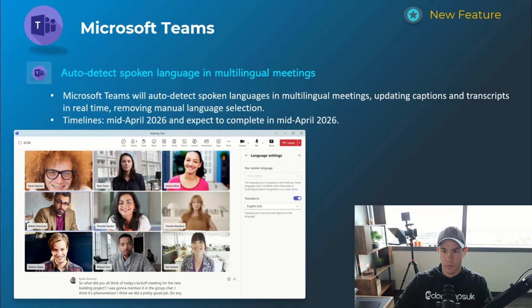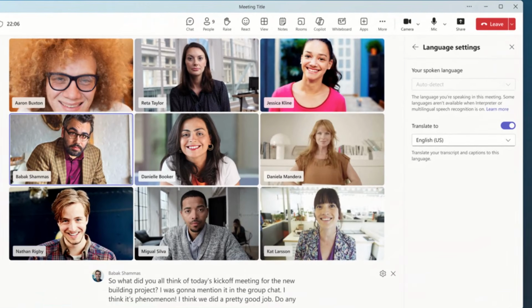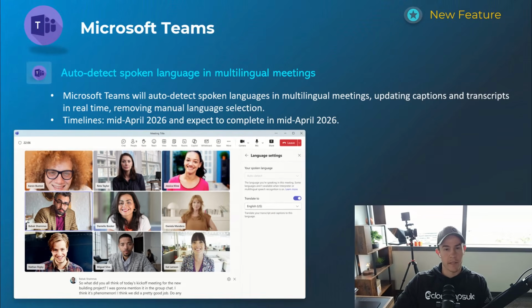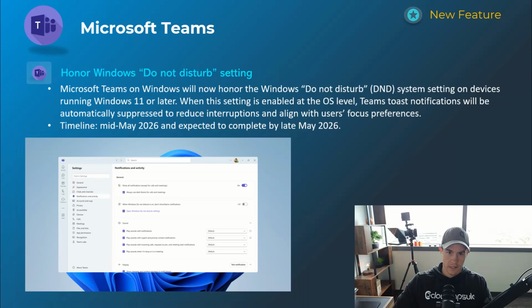Next one here is for multilingual support in meetings. This is giving users the ability to auto-detect spoken languages and convert it automatically to the language of your choice. In this case, they're showing English here in the screenshot, and this will be in real time. Timelines on this one's mid-April, so by the time you're watching this, should be available in your ecosystem.